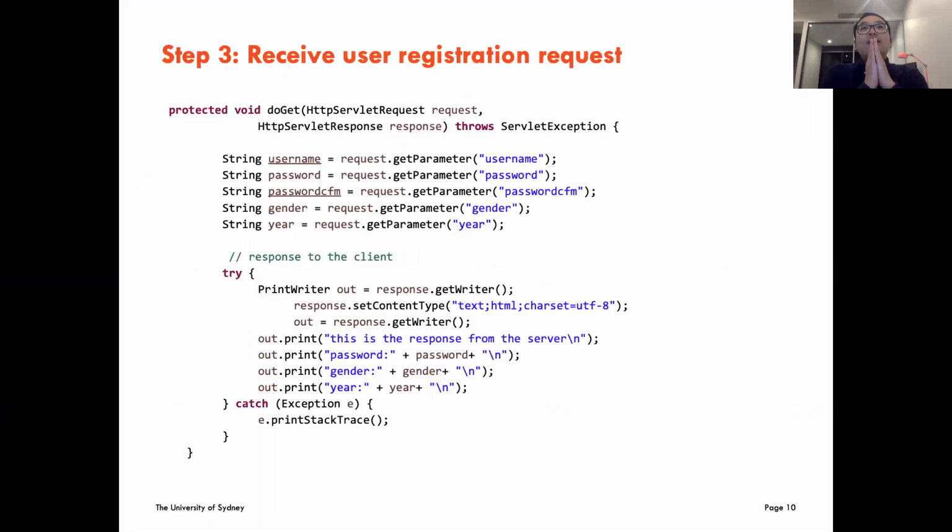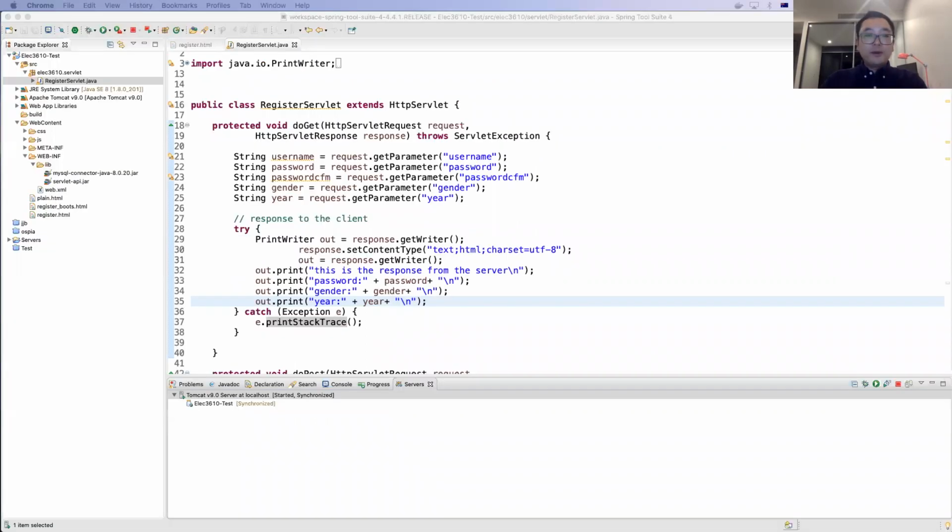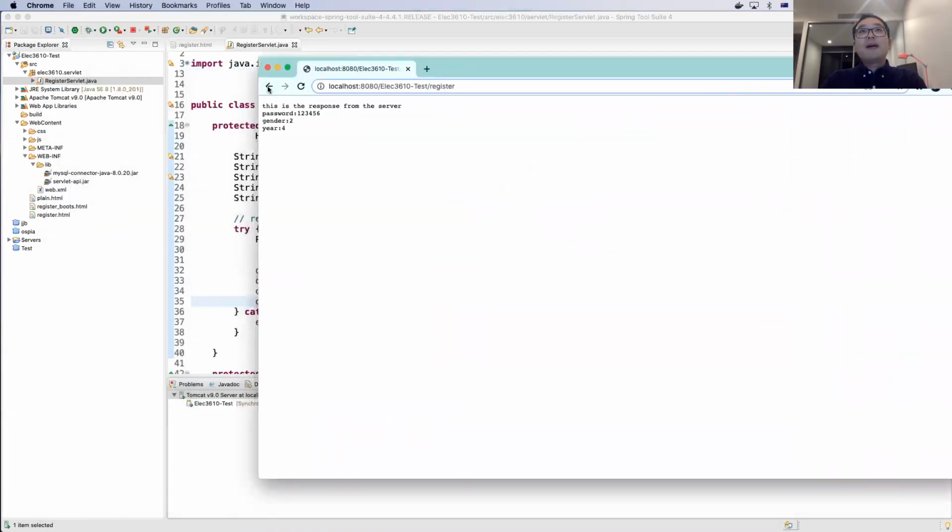Okay, this is step 3. We receive the user's registration request, get the user's request information, and provide some very simple feedback. Now for the fourth step, we are trying to make the web page look better. As you can see, our web page, the registration form, looks pretty bad. It's only the information. There is no style.